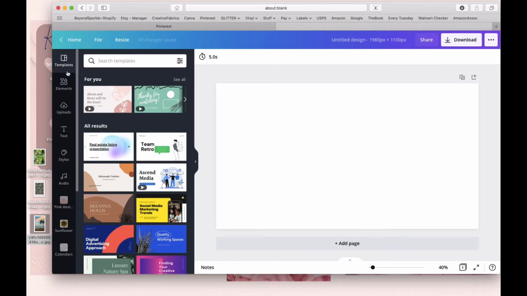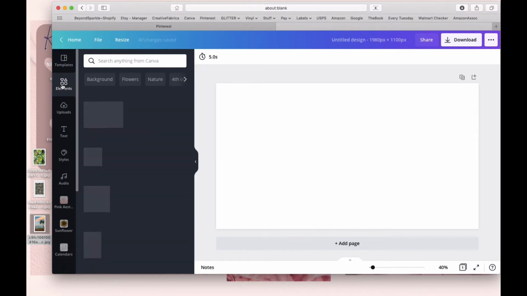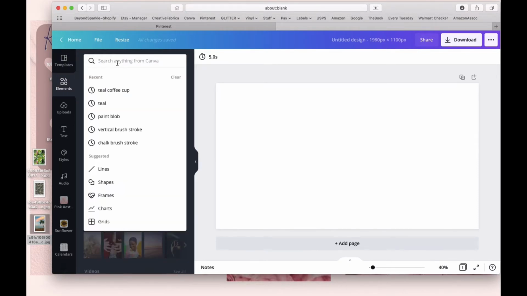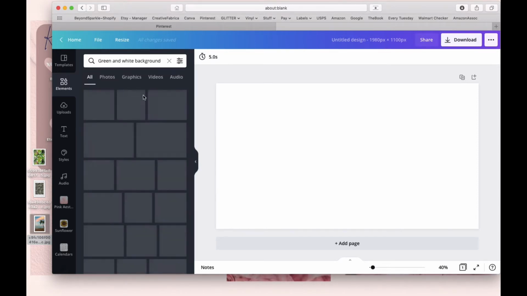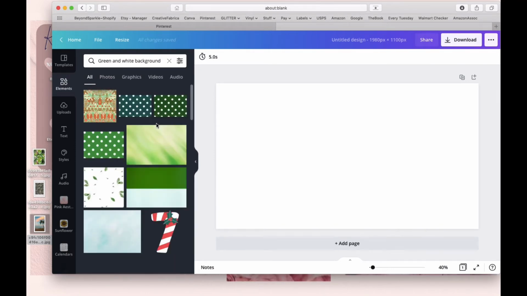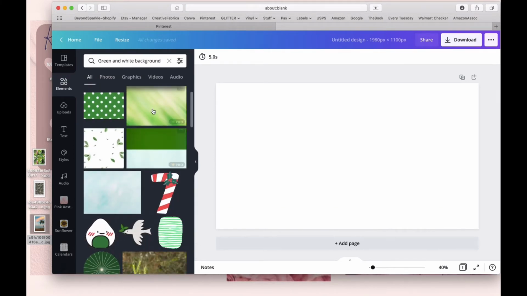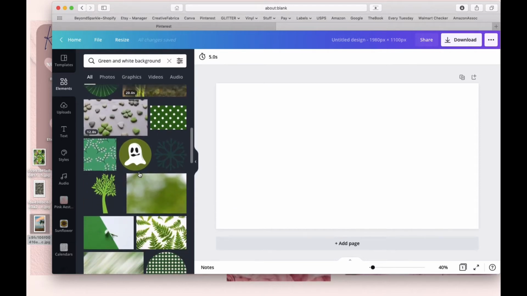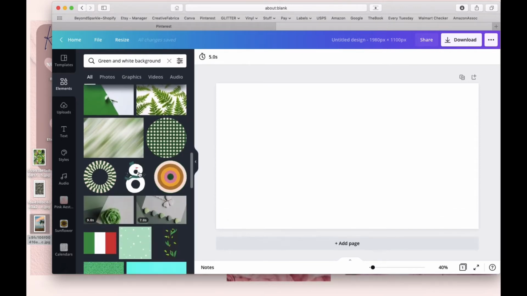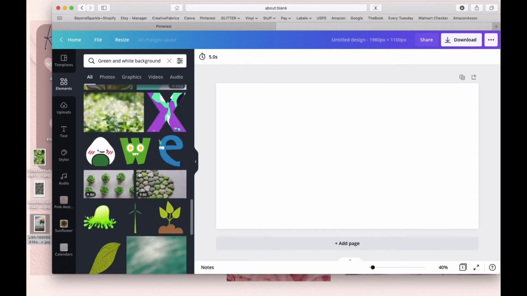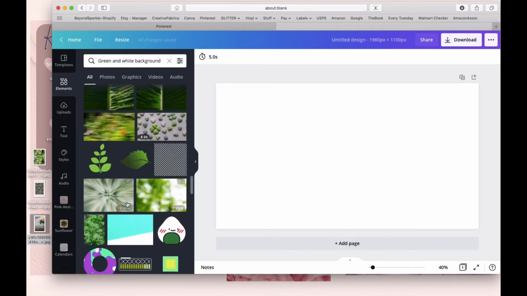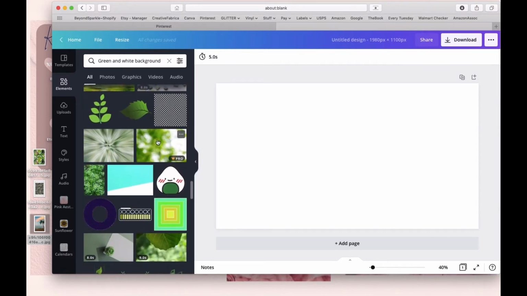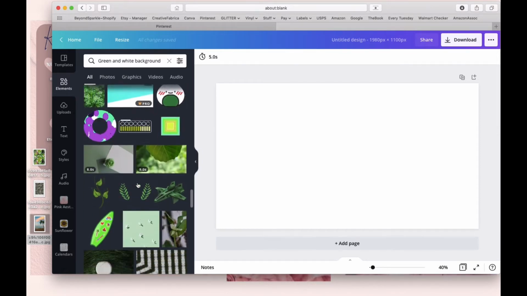So over here on the left hand side, I'm going to click the word elements. And I know I want to go tropical, so I'm going to do green and white background. And I just want to look for something that's not too busy. This one might work. That doesn't have a lot of movement in it because I want to be able to add my own texture. So as I scroll through here, I'm just going to look, and I really think I like that one there.